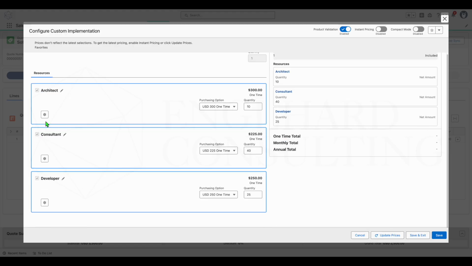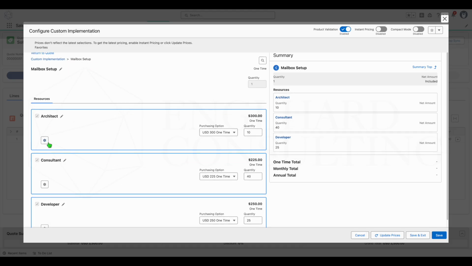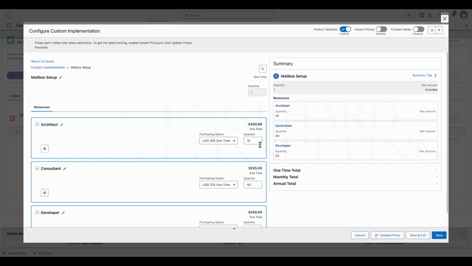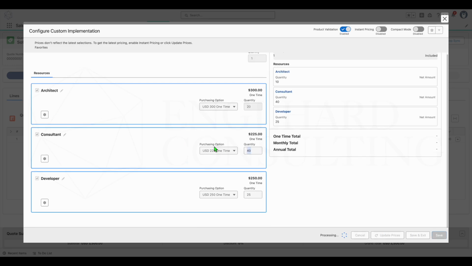But I can also configure these as well. So in this case, I have my mailbox setup. I can't remove my architect, consultant, and developer, but I can definitely change the quantity. So perhaps these mailboxes are going to be a little bit more customized. We know there are some things there that we need to add. So we're going to add some time for the architect. And there's going to be some additional configuration work needed for our consultant. And then our developer might have a little bit of extra time as well.